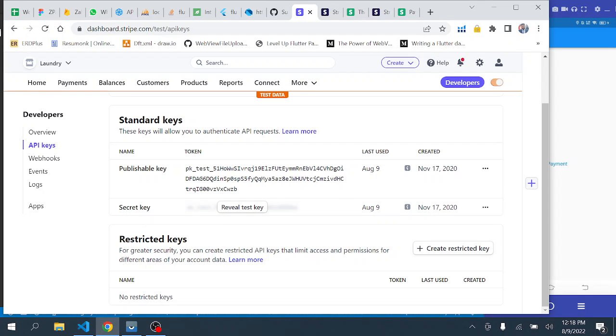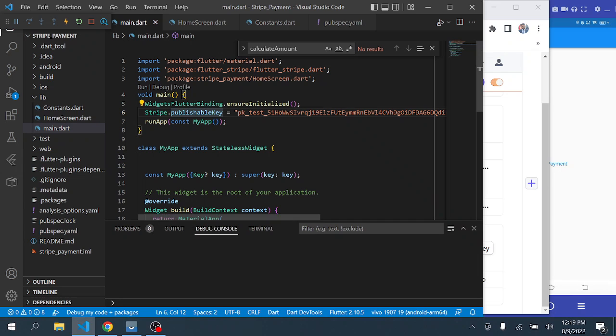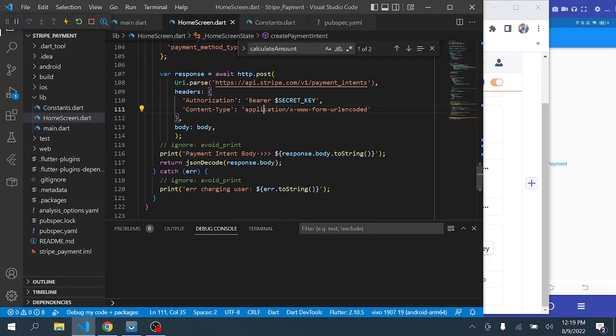So you can see under it we have another key as well. This is the secret key, and if you just click over it, it will reveal the secret key, right? So you have to use these two things as well. Okay, inside the home screen, you can see that we are using the authorization key and bearer, and this is the secret key that we are going to use.